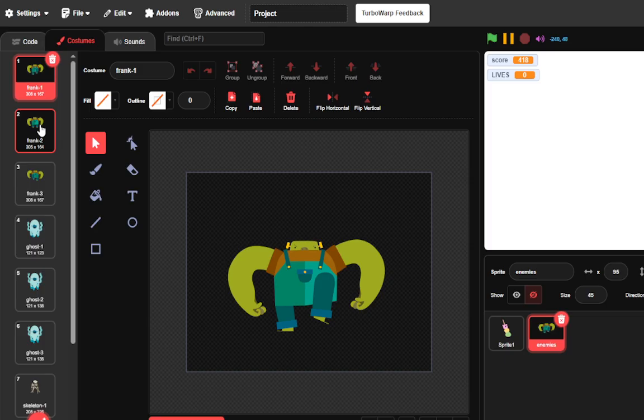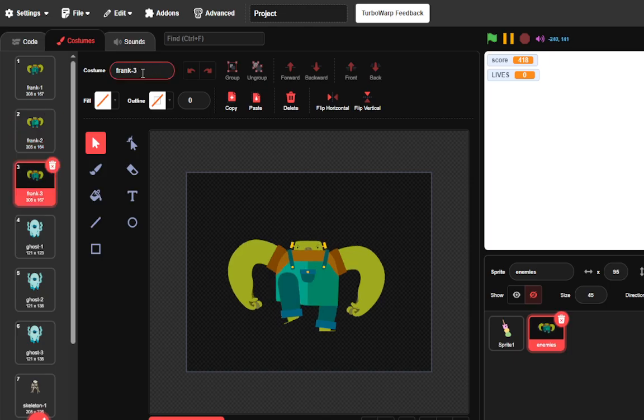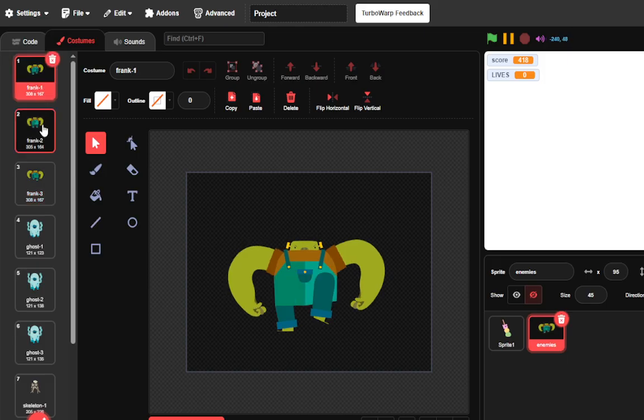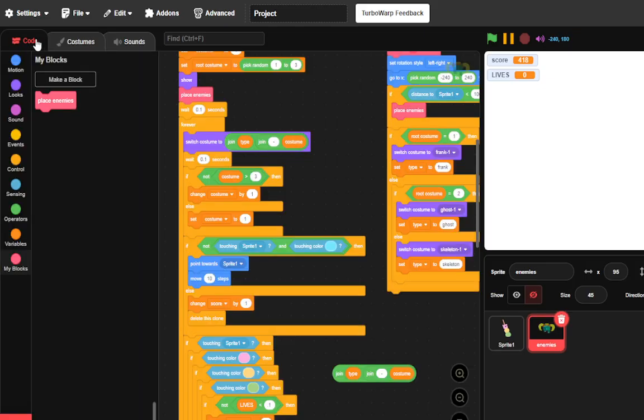You see, for example, if the type was this zombie, and if the costume is 1, it's going to switch to this 1. If it is 2, then it will switch to 2. If it is 3, well, that's self-explanatory for you. It's going to loop back, creating animation. As you can see now. Pretty clever, huh?